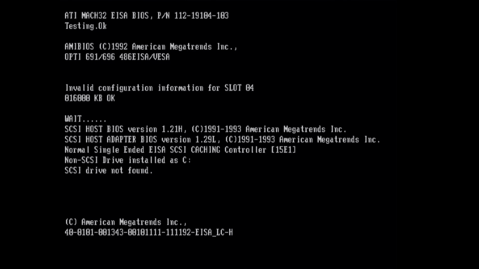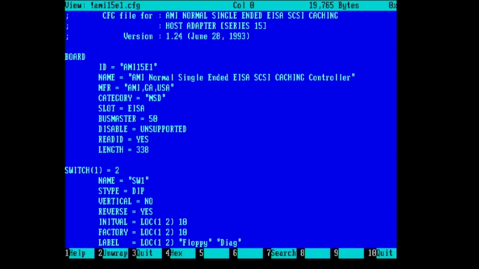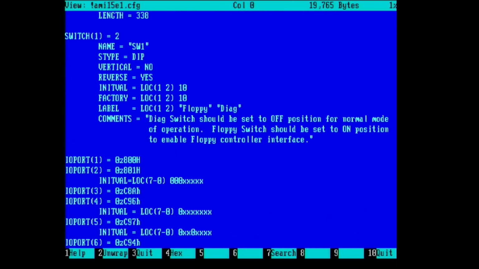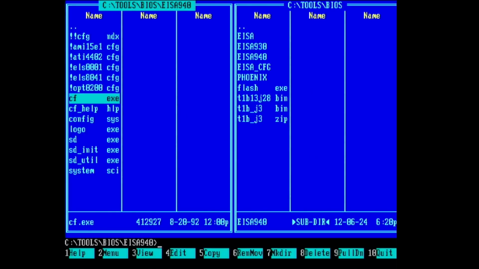Here I would like to point out this ID 15E1. We will see it in a second. Off camera I already downloaded the required configuration files from the mentioned collection. And to no surprise, the file is called AMI15E1, just like the ID we saw on the POST screen. Yeah, this is how it looks, but let's rather see it in the UI.